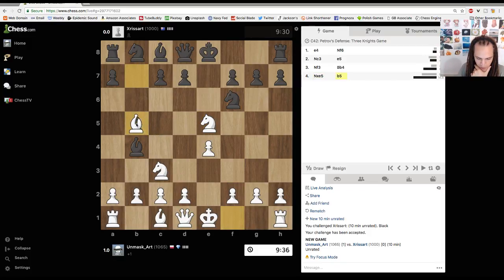Okay, I'll take that pawn. What's with all the free pieces? You gotta protect them. Okay, I'll take this. You can't take that knight. Nope, see, that's a mistake.